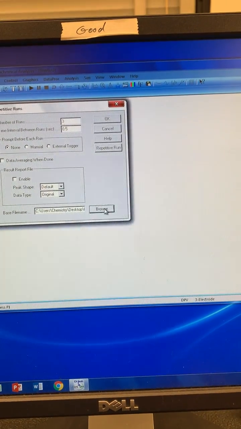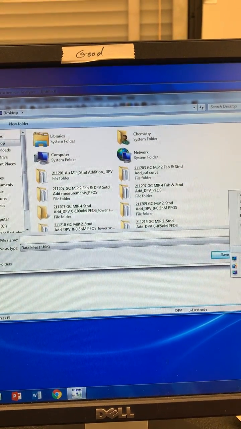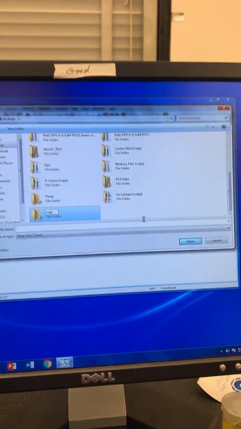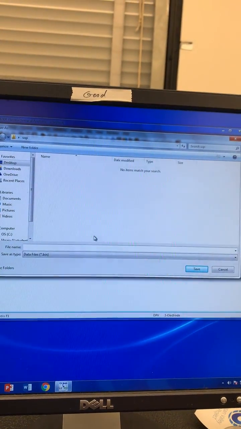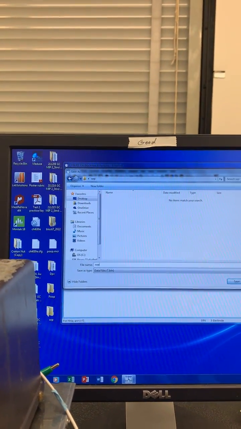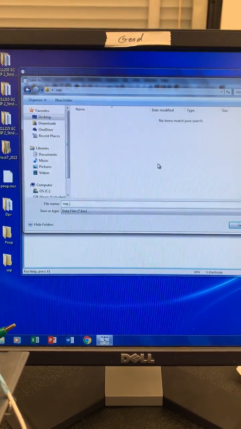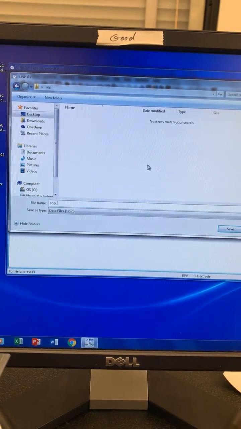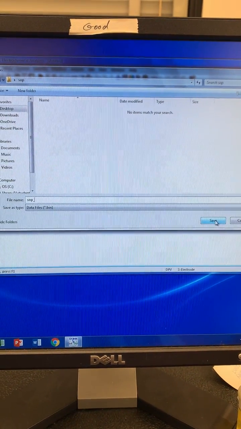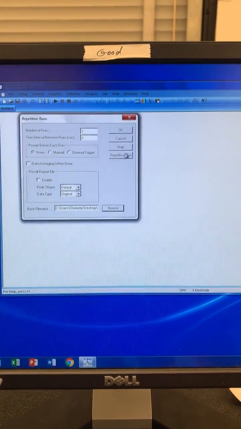Then for my file base name, it's really important to make a folder that you're gonna be saving your data into. So I'll just call this folder SOP. Then I'm gonna make the name of this test be SOP underscore for the base name. The base is what's gonna be tacked on, like SOP1, SOP2, SOP3, each time you run a DPV or CV or whatever you're running. So I have it saved that way.